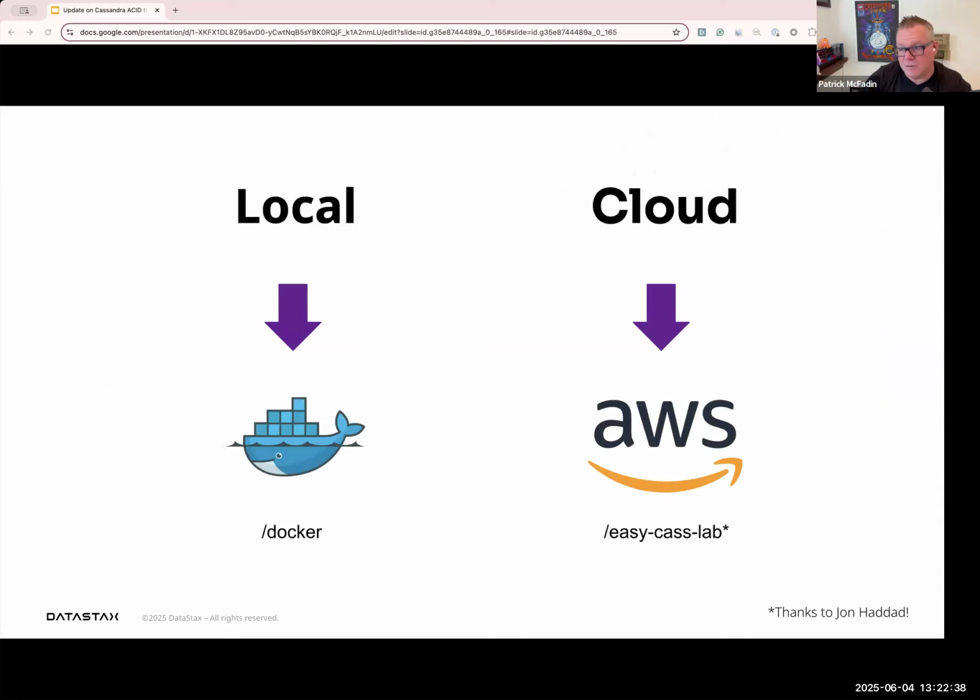The other choice is that John Haddad was really cool and helped me set up his EasyCass Lab, which lets you set it up really easily on a lab, hence the name. It lets you deploy a cluster really quickly into Amazon. It's a command line tool. It really is easy, so it's a very well named project. If you want to set up a 3-node cluster in Amazon real quick to try things out, you can run the cassandra-stress against it and do different things.